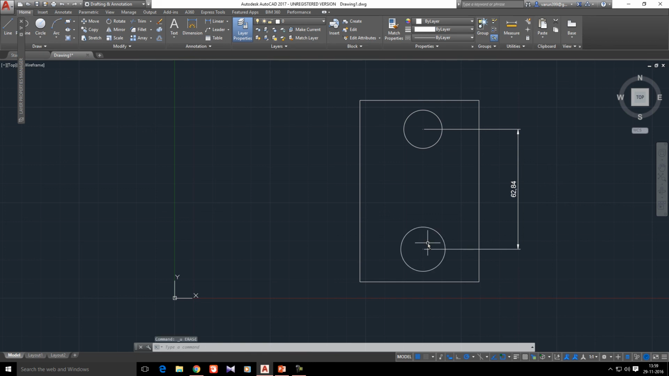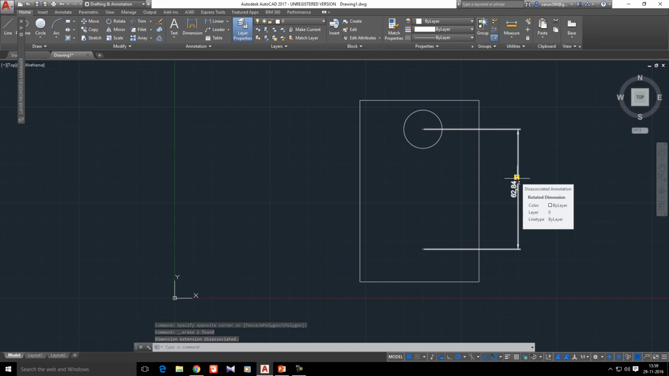Consider the same example like this. I will make my Annotation Monitor on and delete this circle from the drawing. So now you can see an exclamation mark is shown here to denote that the annotation made is now irrelevant or it has been changed.